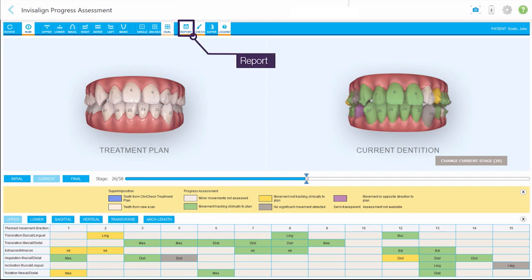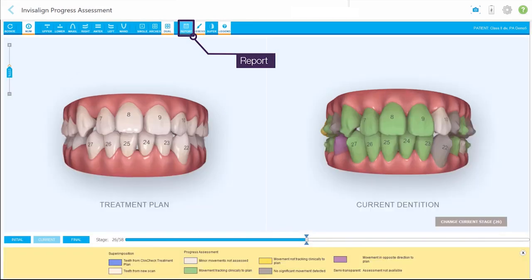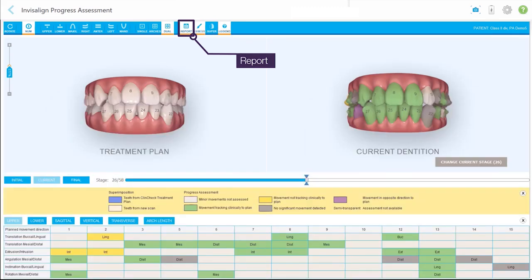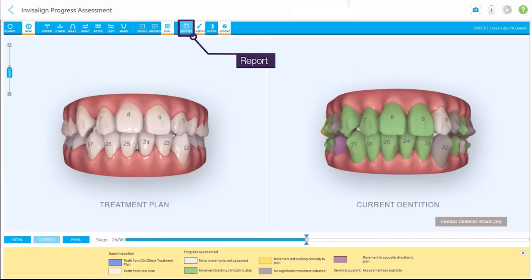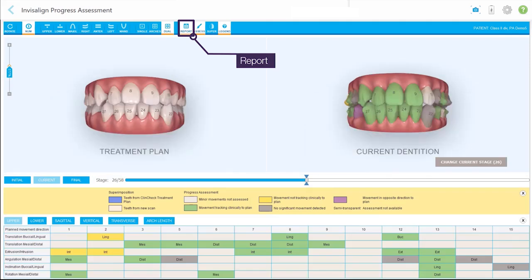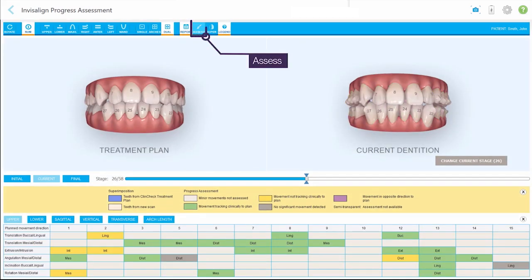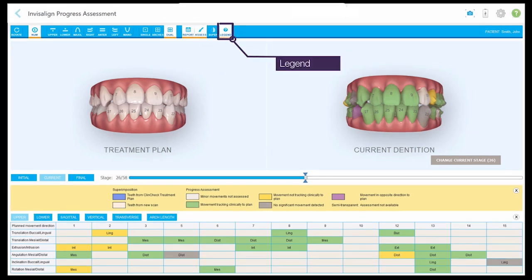The report button switches the report panel display on and off. Enlarging the display of the model clears the screen of unnecessary information when presenting to a patient. The Assess button toggles the color-coded display that indicates the treatment assessment. The Legend button toggles the Legend panel display.